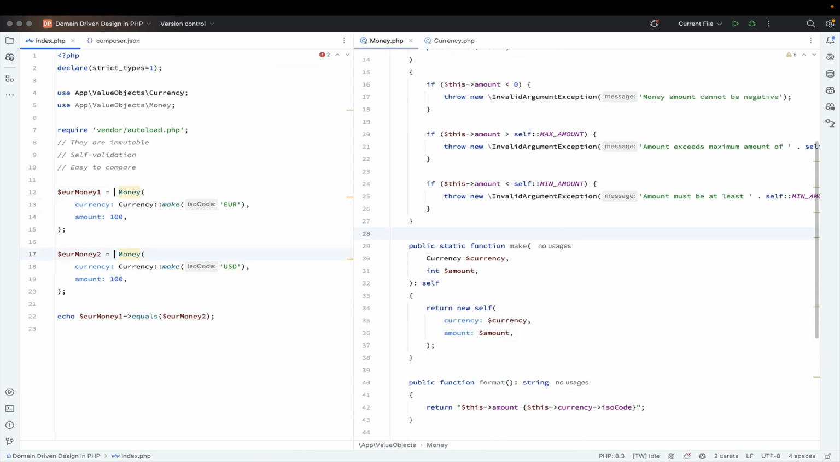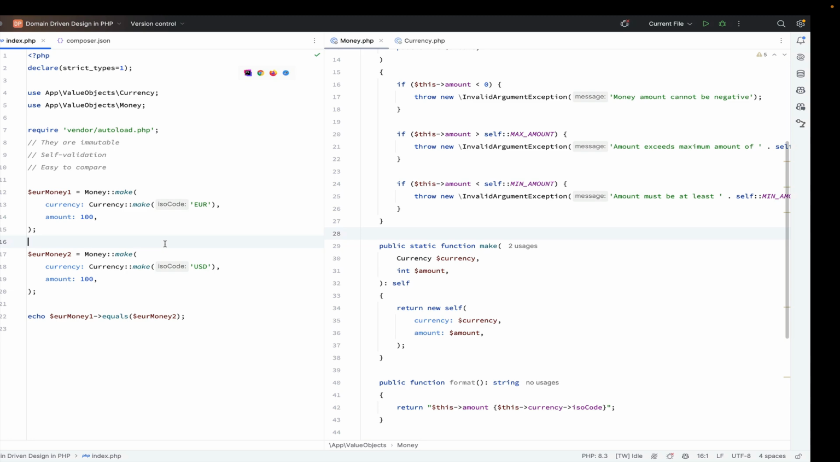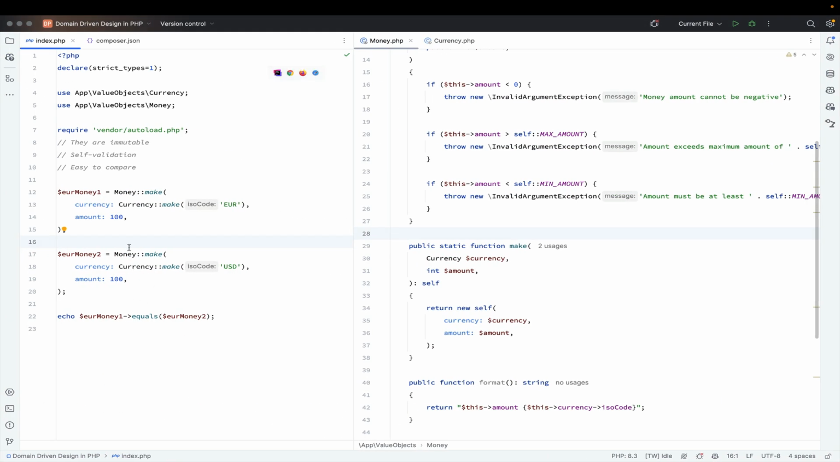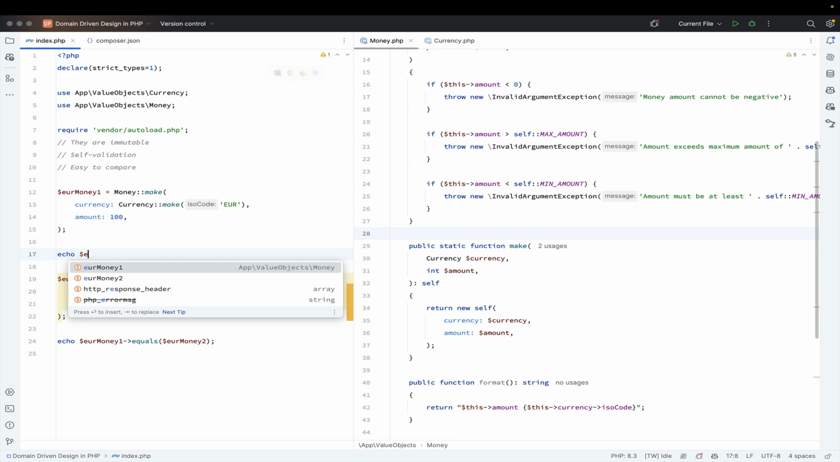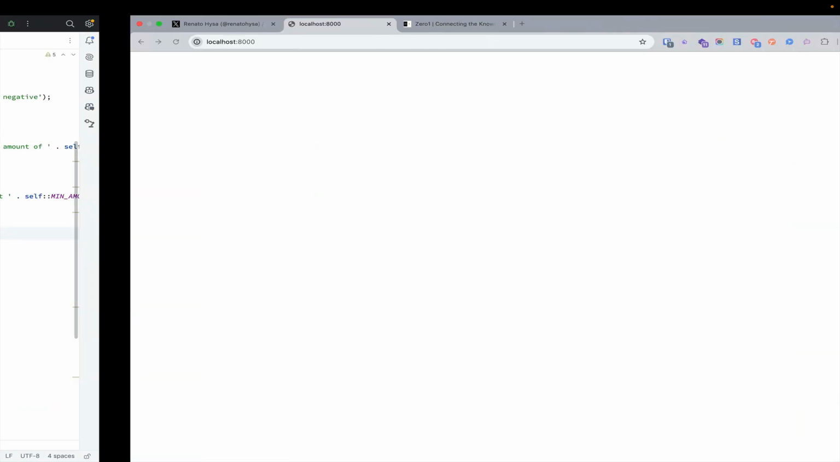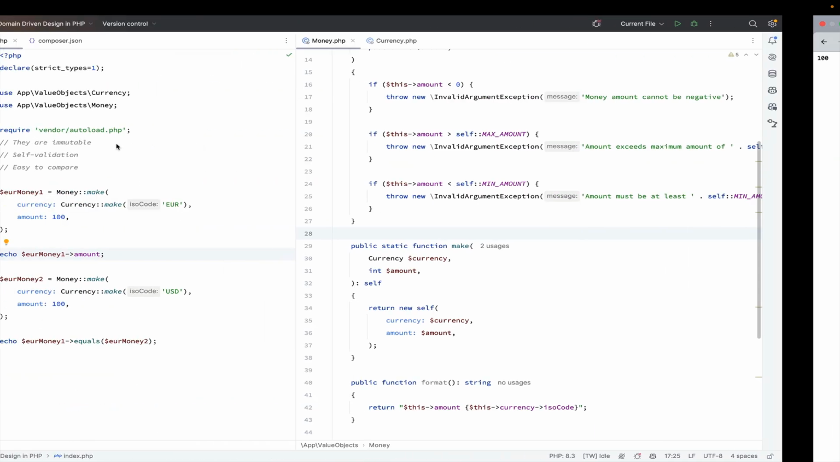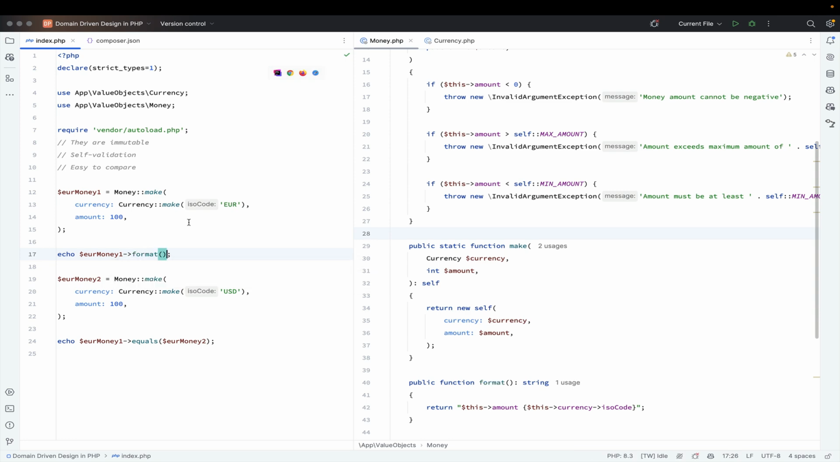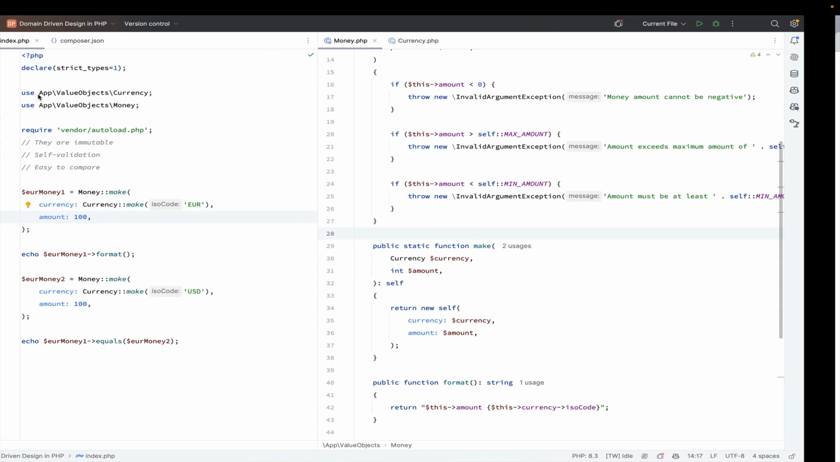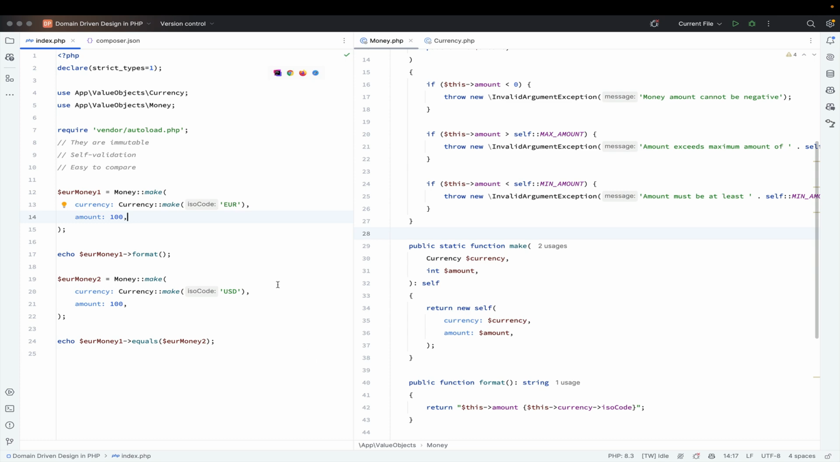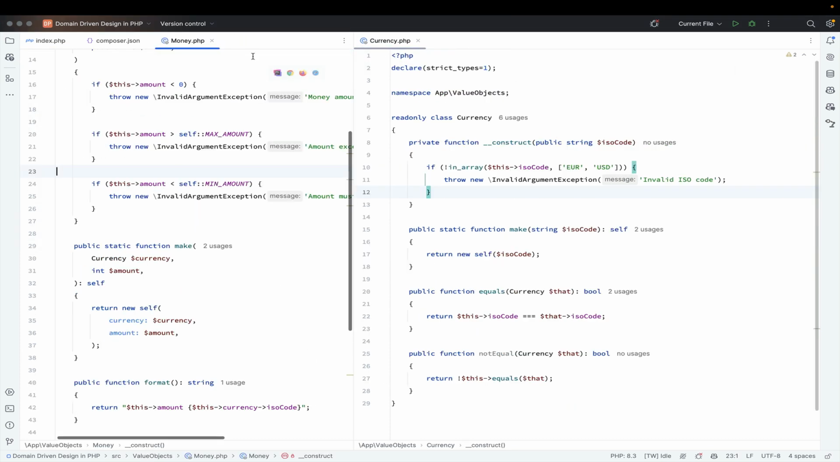If you see the value in this, go do it. Otherwise, you don't have to. So this is what the final code looks like. And if I go back to this, it should just simply work. Let me echo the amount for euro 100. Let me format the money, 100 EUR for euro. So this works 100%. And you can see how simple it is to build these two value objects.